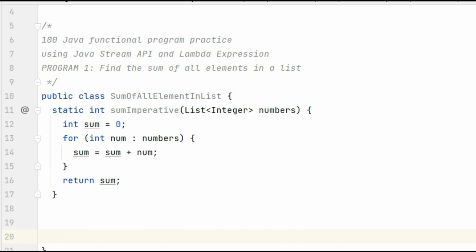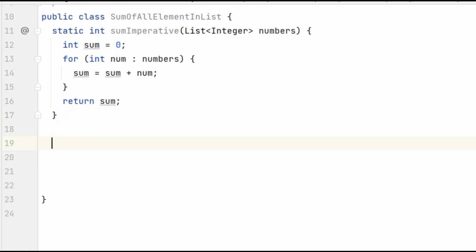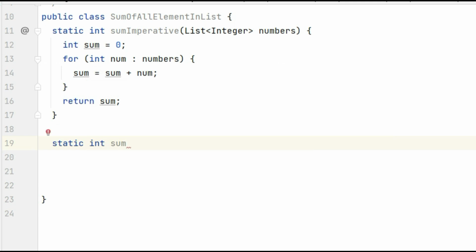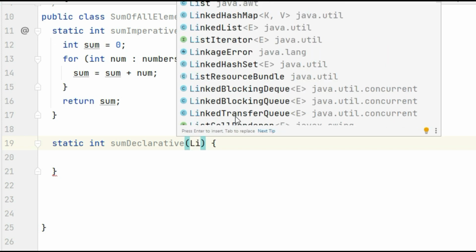Now let us write the declarative approach, and we'll create a method SumDeclarative first by using Java's Stream API and Lambda expressions. This method provides a more expressive and concise solution. When we complete writing the program, you will be able to see or point out differences between the imperative one and the declarative one. So let's stick to the declarative approach.